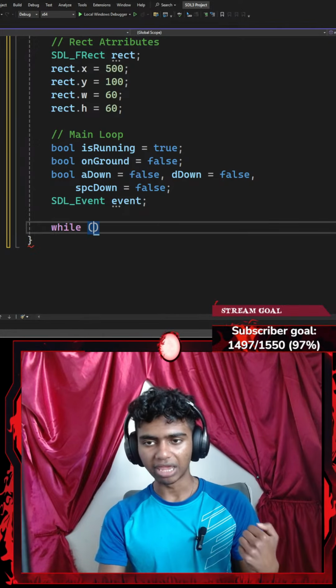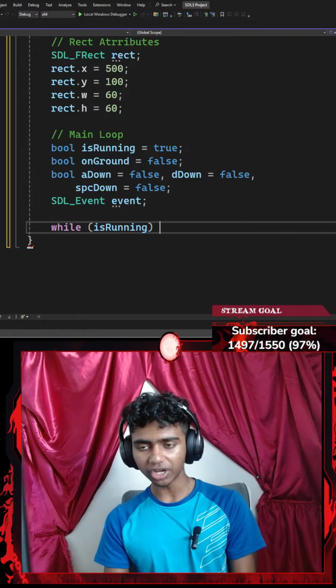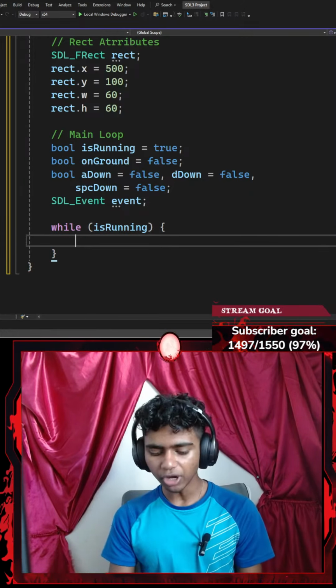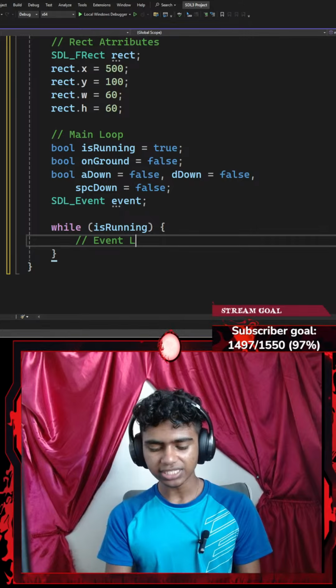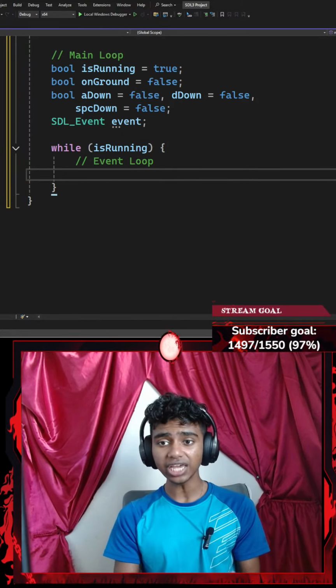So I'm going to go with my main while loop, which is going to say while isRunning, while my program is running, or while isRunning is set to true, I'm going to do something. Let's add a comment that says event loop. So this is going to be a while loop inside of a while loop, basically a nested while loop.